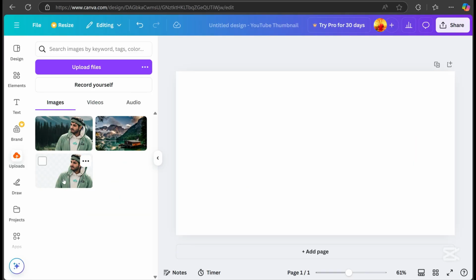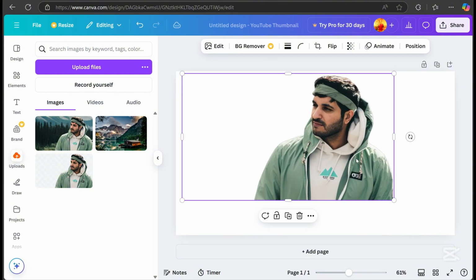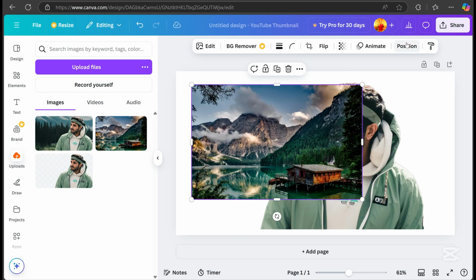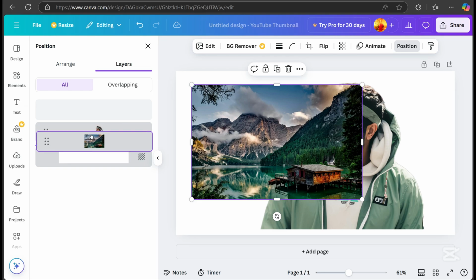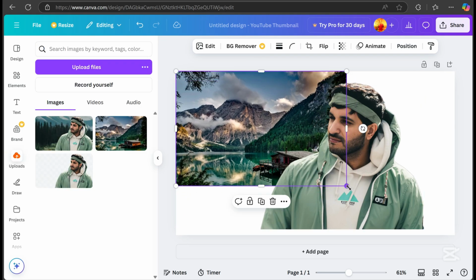Return to Canva and upload the image. Now you have a background-free subject image. Next, let's add the background. Go to Position, then click Layers. Drag the background layer underneath so that your main subject is in front. Resize the images as needed.